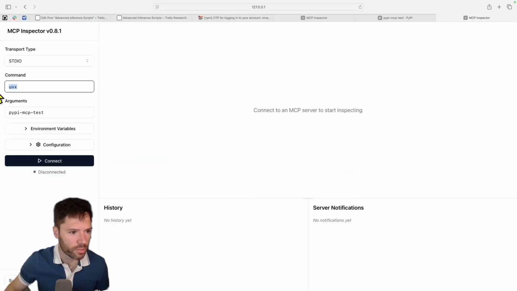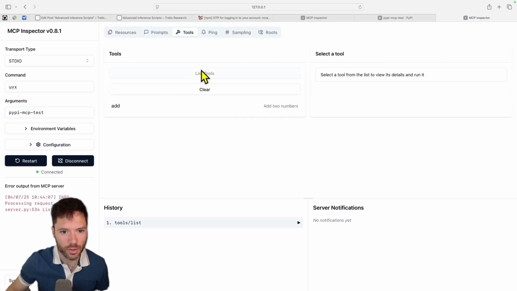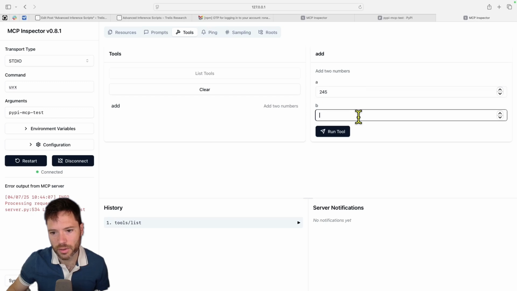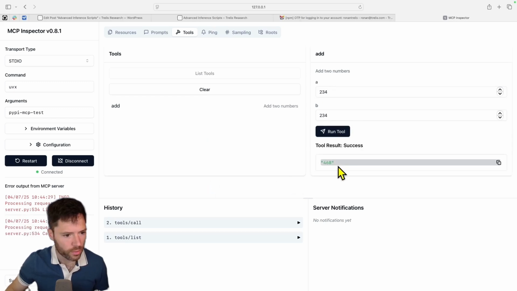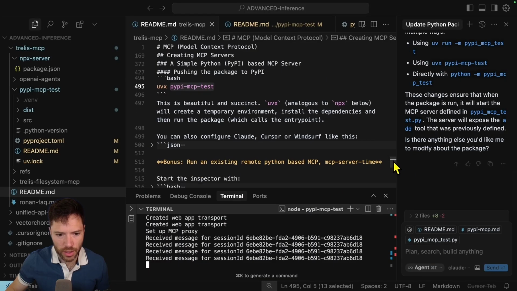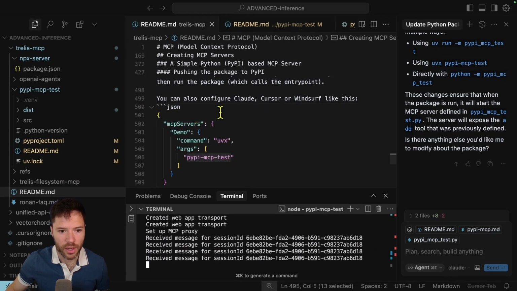And you can see it's pre-populated here, PyPI-MCP test. And we should have a tool. We should have the ability to add. And there we go. We've added up our two numbers. So that pretty much rounds up how you can install a simple Python server. Notice how terse this is. This is the short little snippet you need to copy paste.